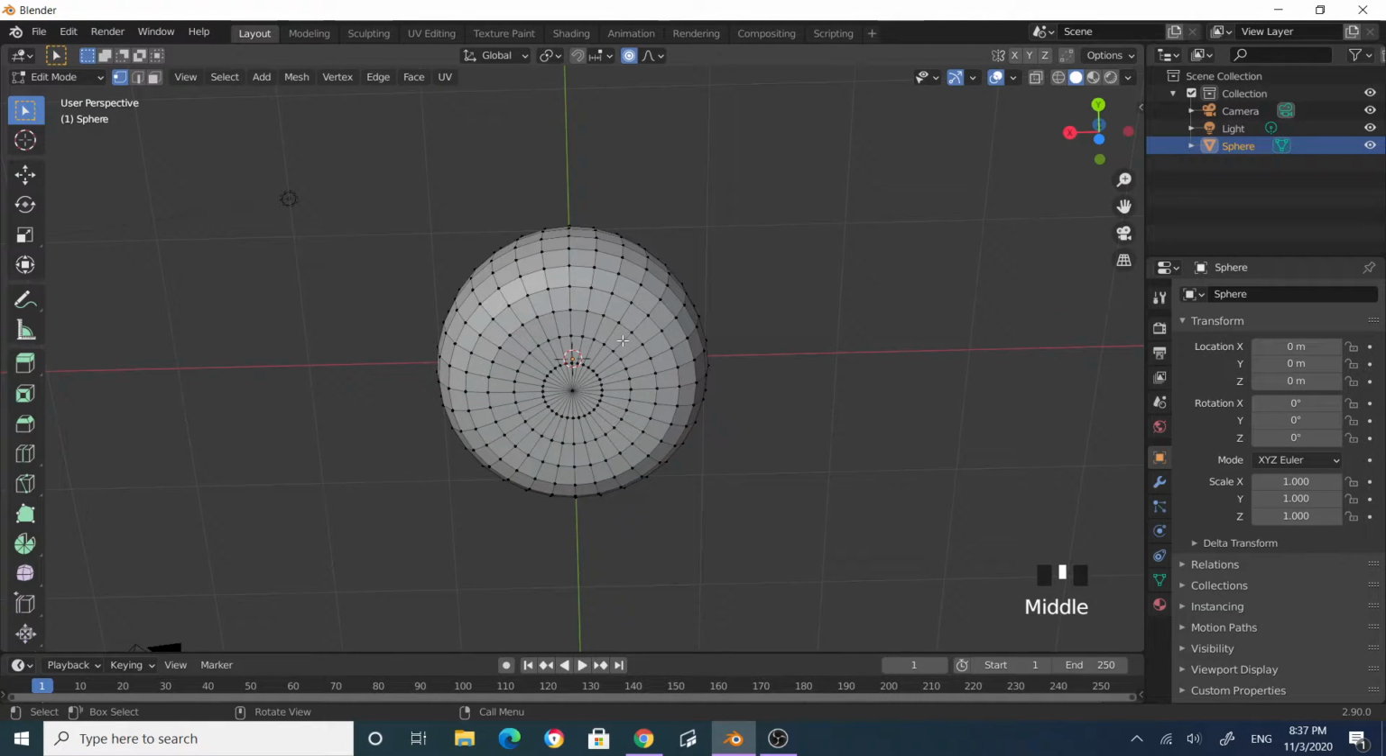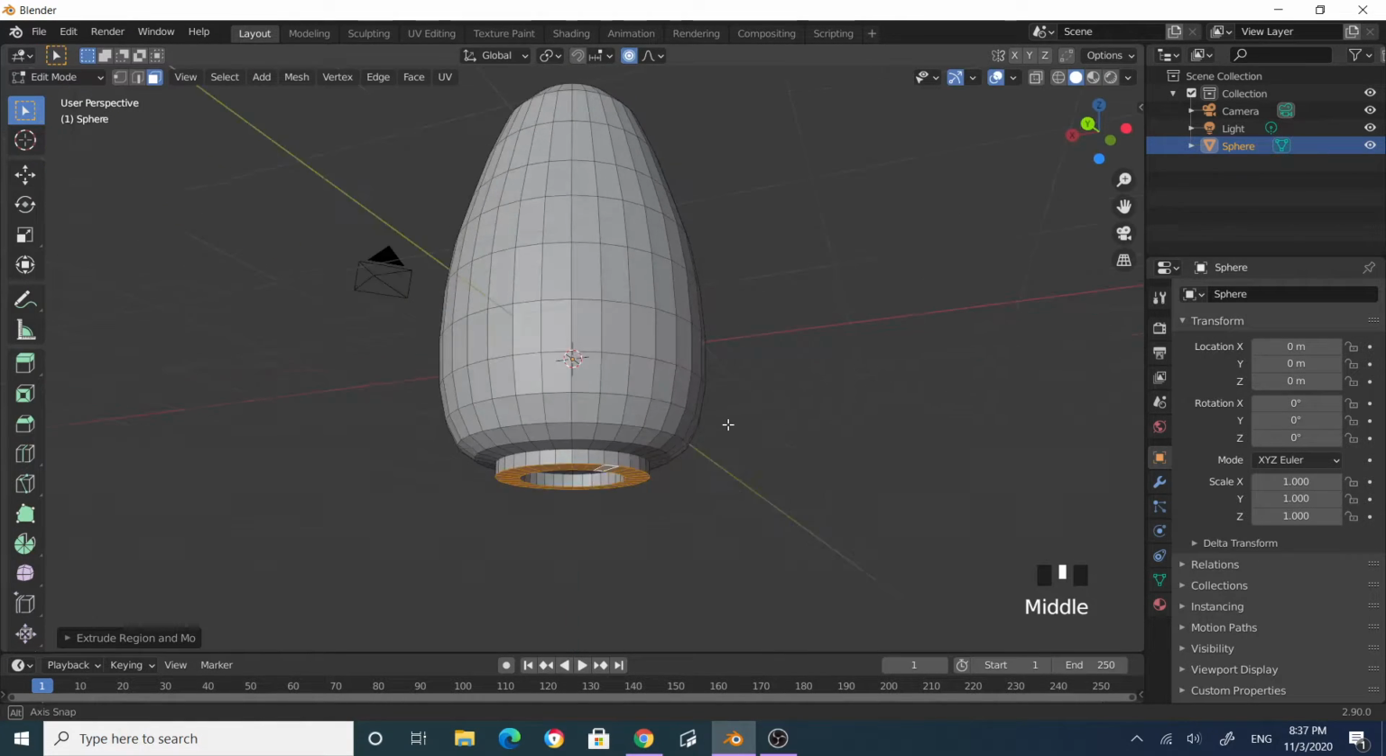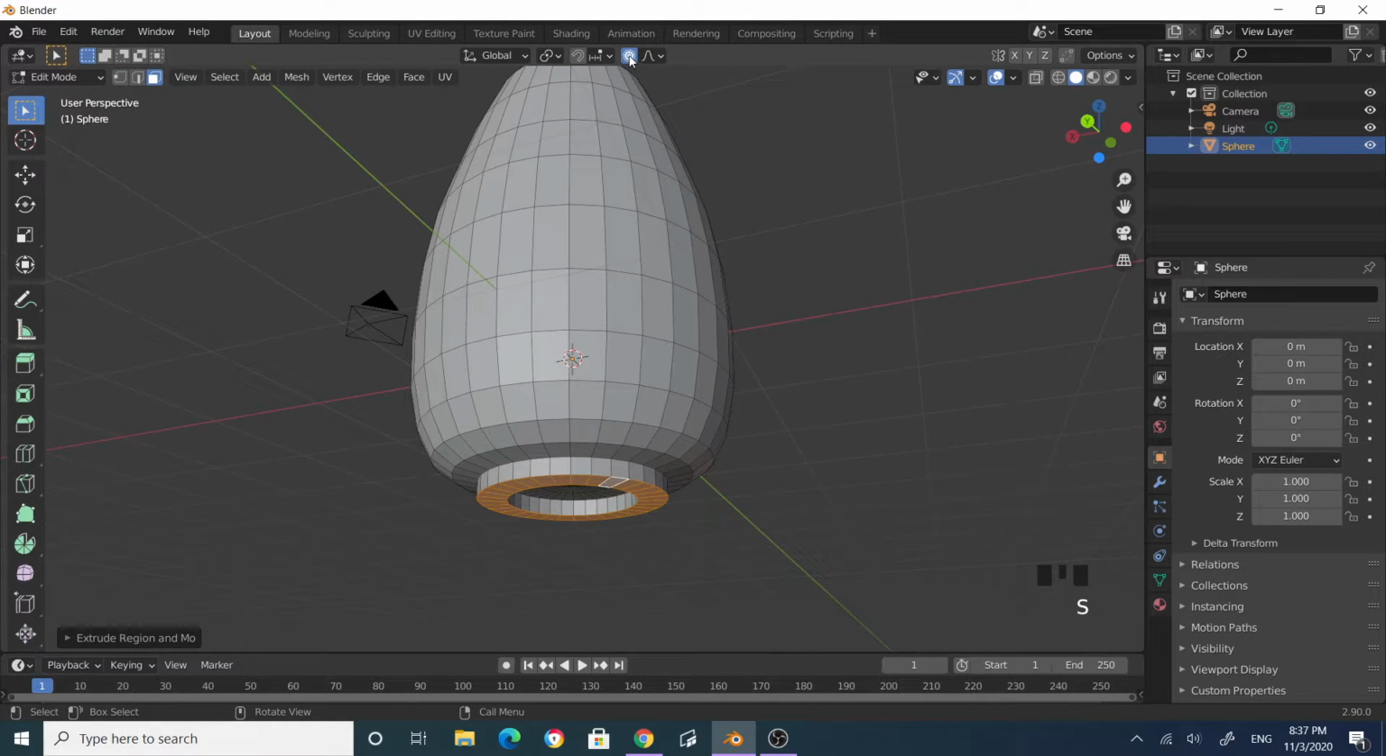Now let's grab this face select mode. Select this face and then not this edge but this edge. Come to this edge, press and hold Alt key and then click. Now extrude, E for extrude. Now S for scaling. Remember, you switch off this proportional editing. S for scaling.